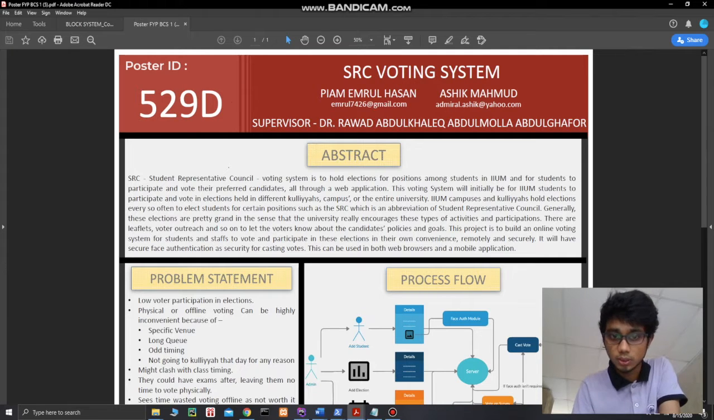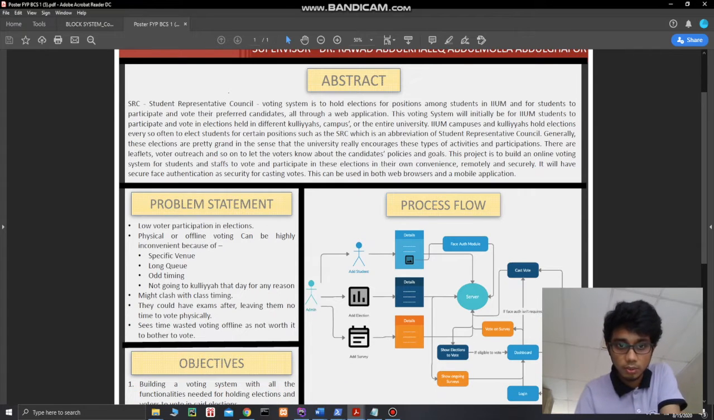So our project, which is the SRC voting system, is a web application where the students of IIUM can vote in elections that are held in IIUM. The elections can be specific to any kulliyyah, the entire campus, or the whole university. The problem statement for our project is that low voter participation is the main problem, because most students do not participate in the elections right now, which are offline, because they don't think they are worth it, and it's time consuming and has long queues.